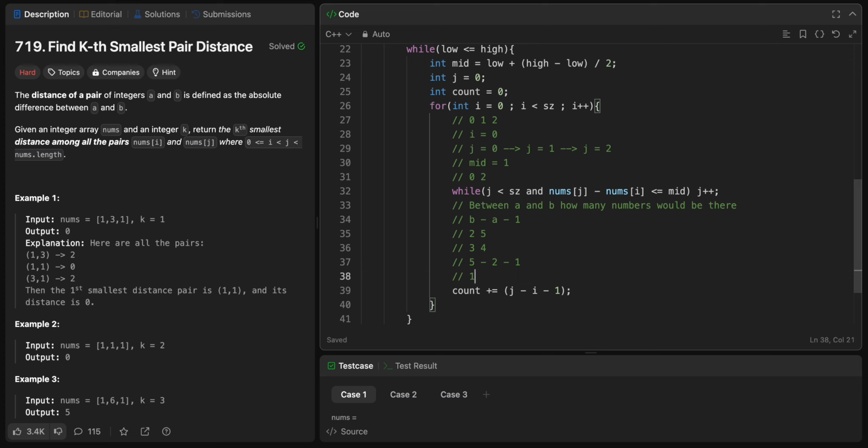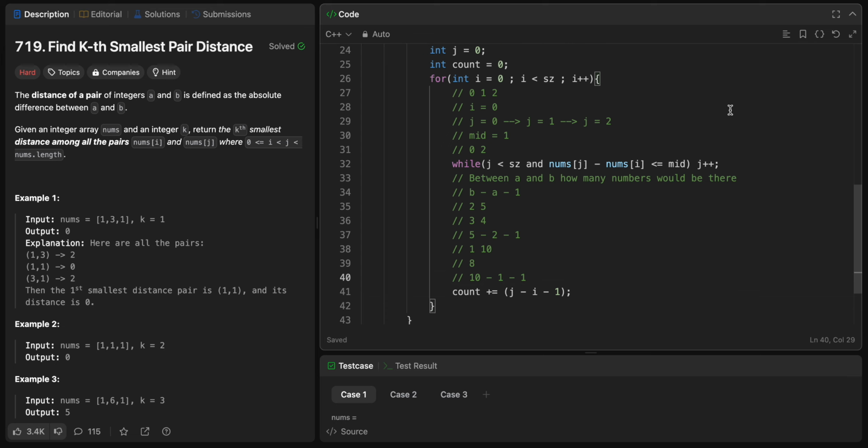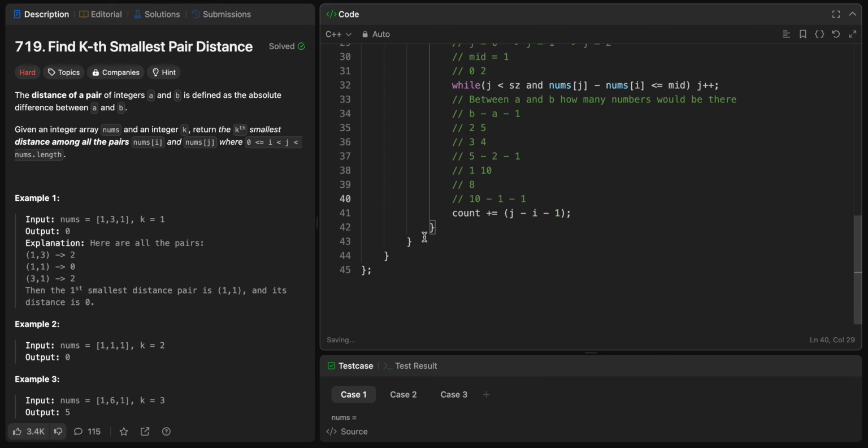Again, if I consider the numbers 1 and 10, how many numbers are there between 1 and 10? The answer is 8, 2 to 9, right? 2 to 9 is nothing but 8 numbers, and that can be computed by 10 minus 1 minus 1, that's 8. So I'm just incrementing my count here.